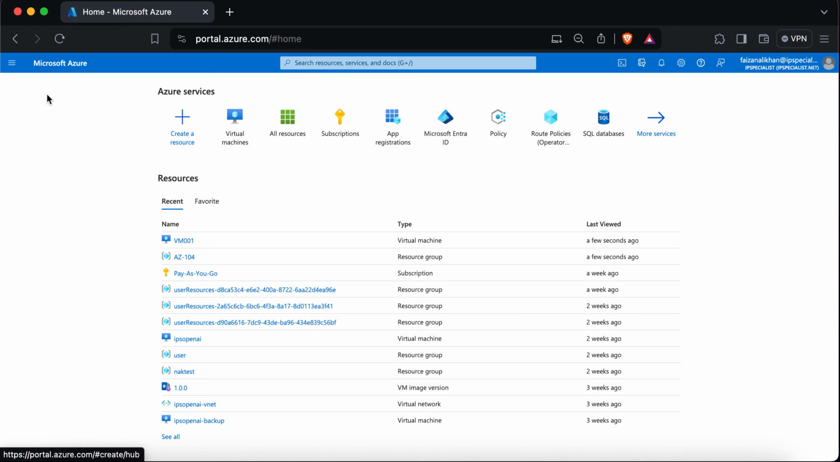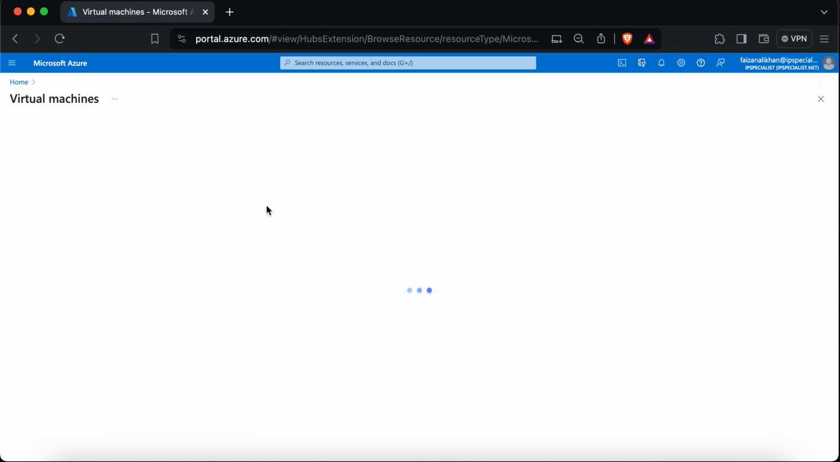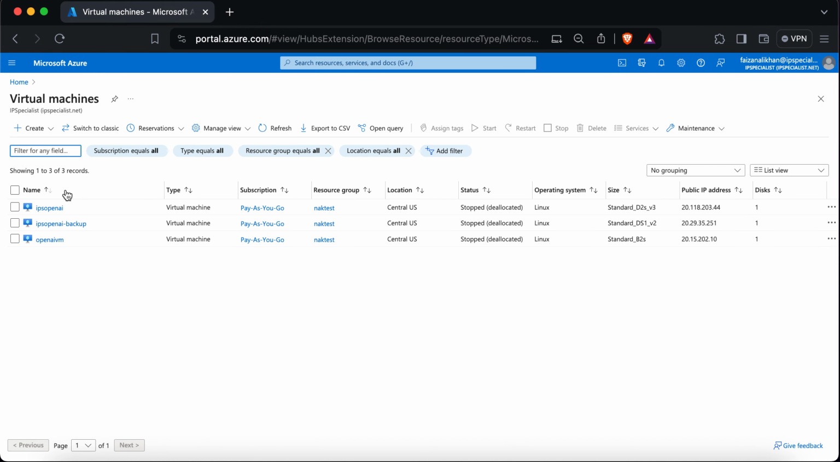We can go to home. We can check virtual machine. And yes, the VM001 is not there. So it has been successfully deleted.